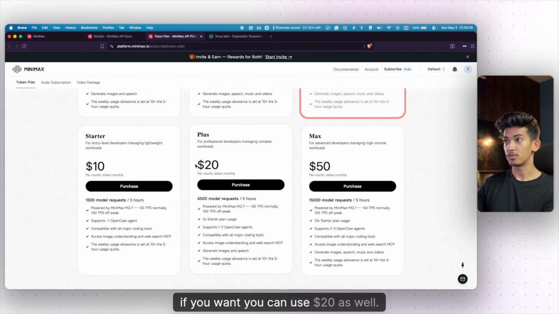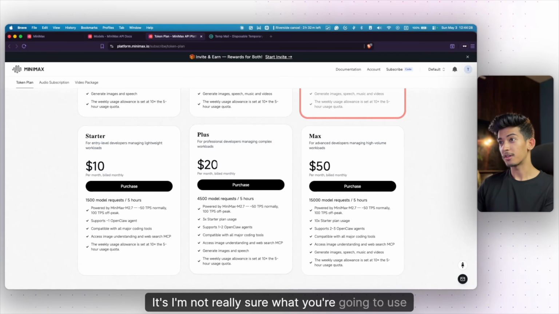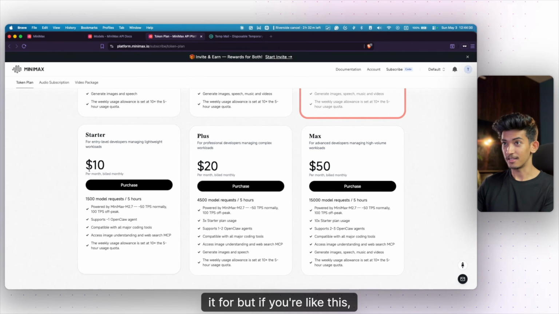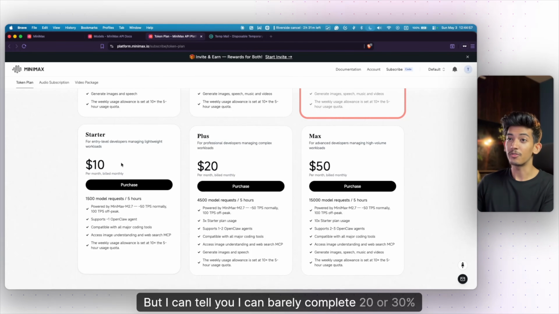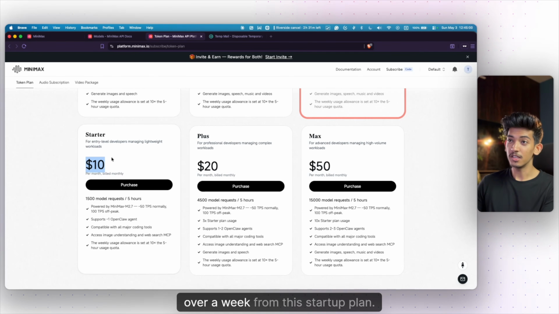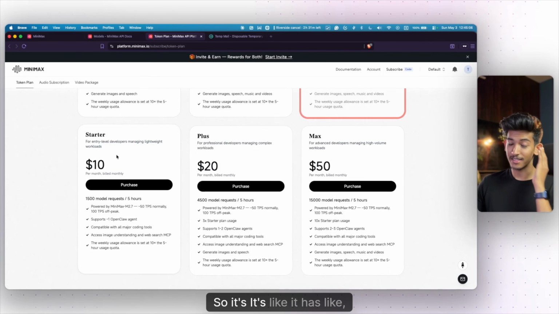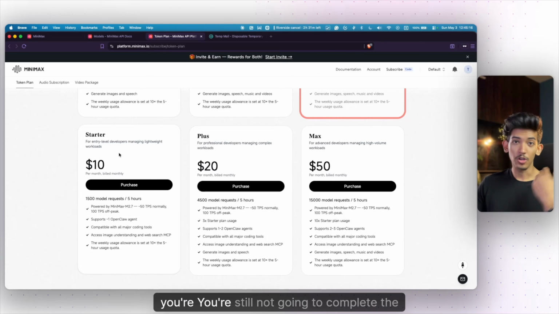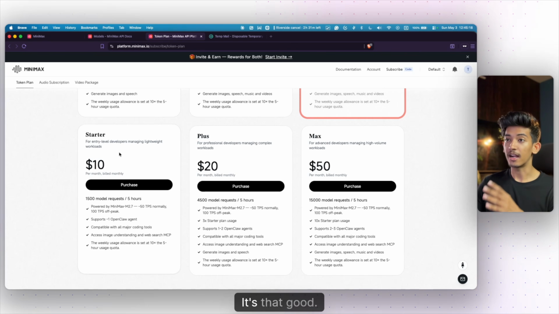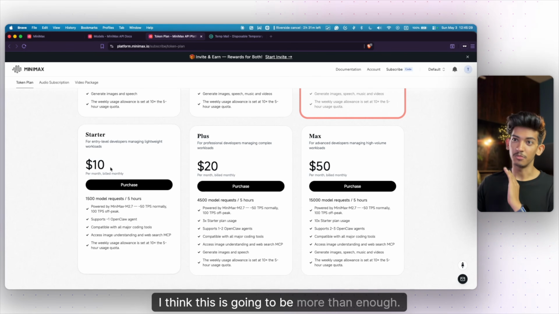If you want, you can use $20 as well. I'm not really sure what you're gonna use it for, but if you think this won't suit me, you can go with this. But I can tell you, I can barely complete 20 or 30% over a week from this starter plan. And my brother also uses it, so it has tremendous limits. It's almost unlimited. Even if you run it on one PC for 4 hours straight, you're still not going to complete the session limit. It's that good. For most people, I think this is going to be more than enough.